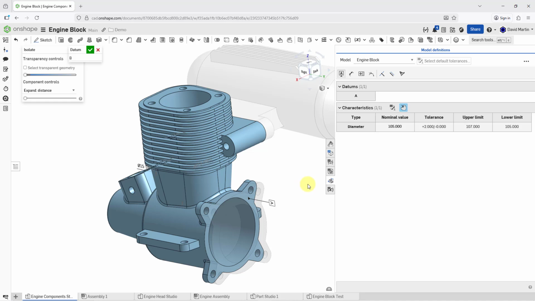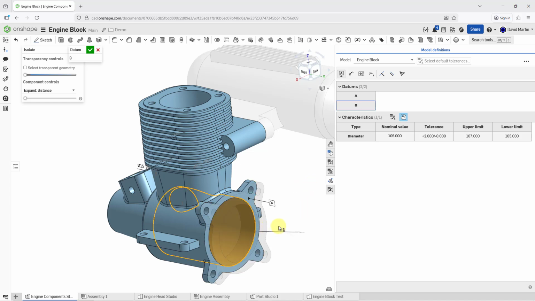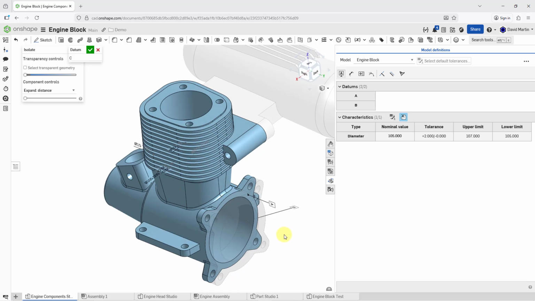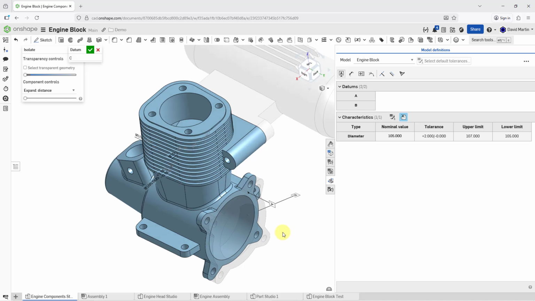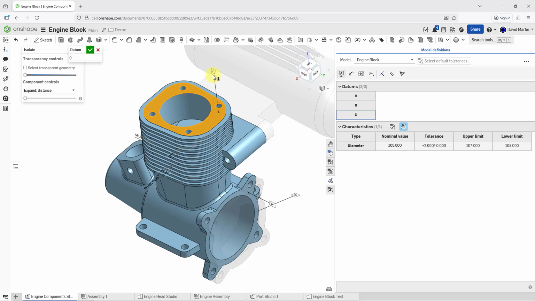And for the B datum, let's grab this cylindrical surface. And then, where's that B datum going? There it is, out there to the side. That is good. And for the C datum, let's select this surface and drag it up. And that should be enough to eliminate all the different degrees of freedom. And those are the surfaces that I want to use.